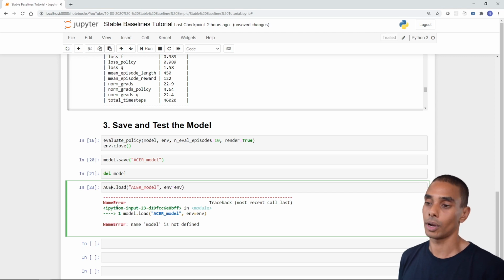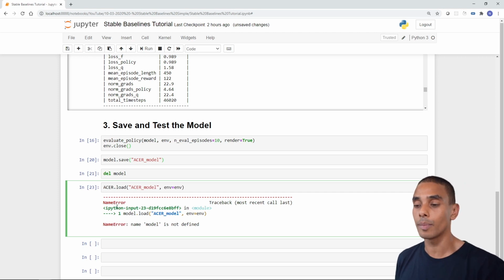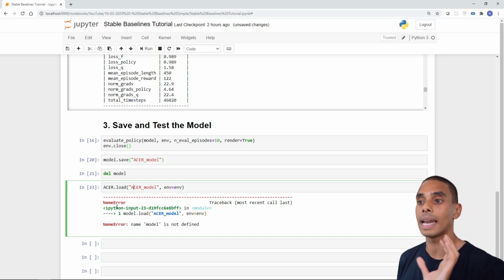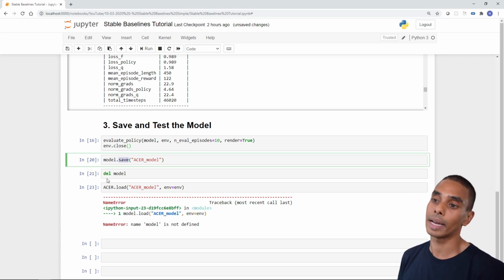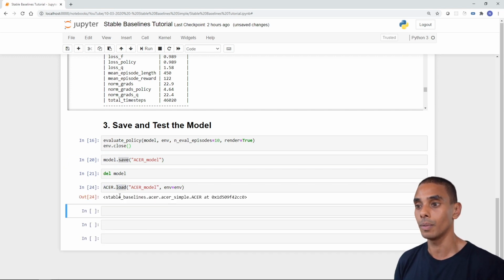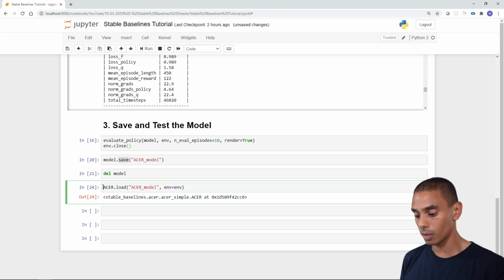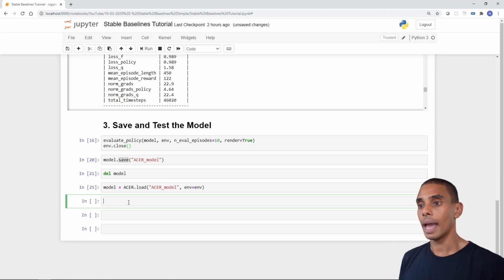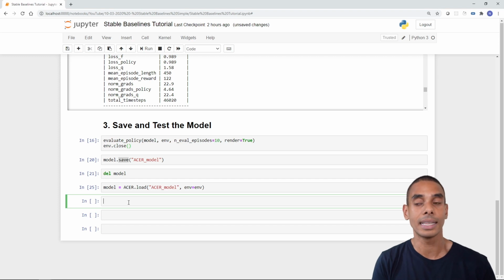Sorry, ACER.load. So again, it's our algorithm that we're going to use, .load, and then the name of the model that we save. To be able to save it, it's model.save. To reload, name of the algorithm, .load. In this case, this should reload our model, which we've now reloaded. We'll just store it inside of a variable called model equals. And now we can actually start testing this out again.